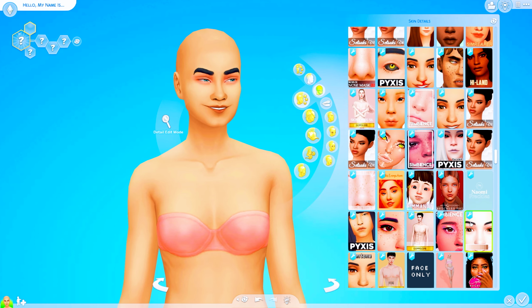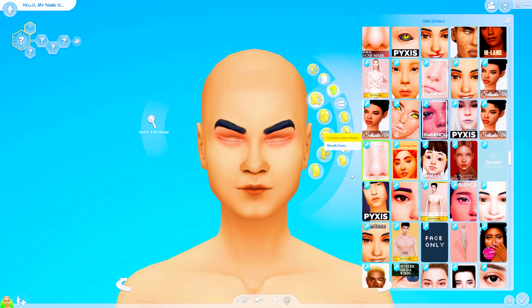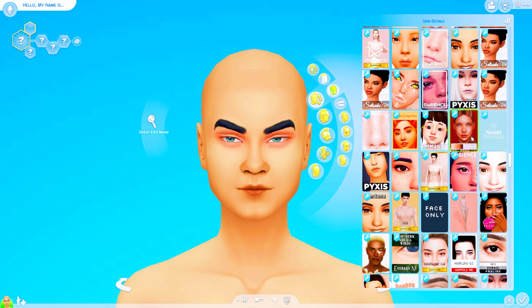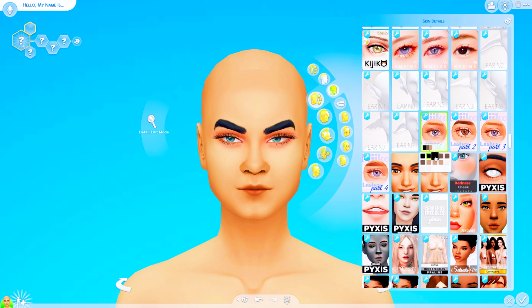Okay, another one is this one. I love this one so much. I love subtlety a lot, and look how subtle this one is. I'm gonna make sure to link it for you guys as well. There's also another one that's one of my favorites. This one can be a little bit intense, but it also looks really natural, so I love using that one.